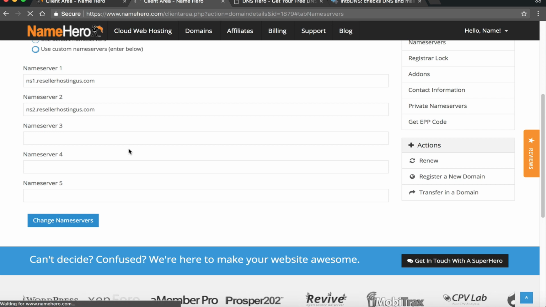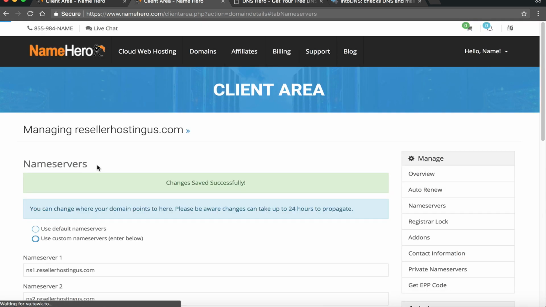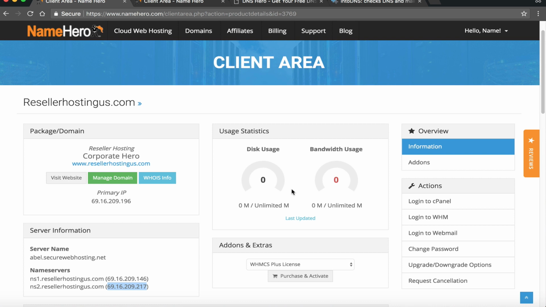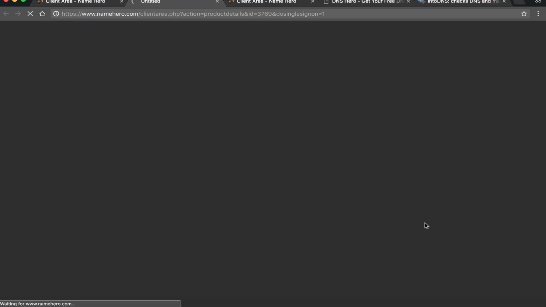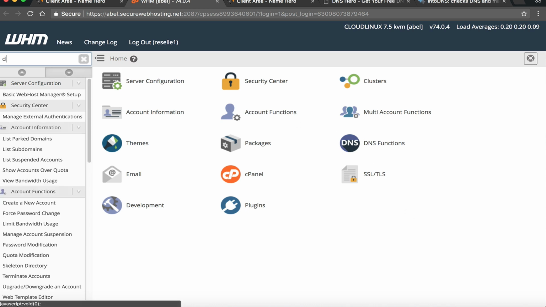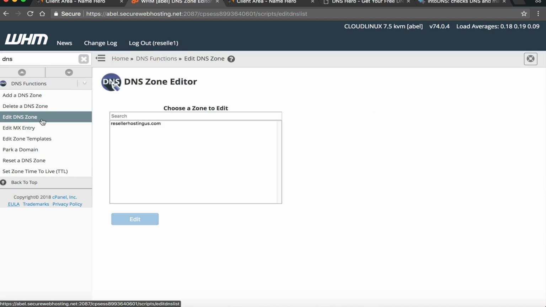Okay, there's one more thing that we need to do, and this is also one of the main purposes of this tutorial, which is to edit our DNS zone file to use these. So I'm going to go back into my client area, and I'm going to click Login to WHM under Actions. Web Host Manager, this is the control panel where you control all of your customer domains and websites. This is how you create a new customer, as you do it inside of here. If you're using WHMCS, it'll automate this process, but ultimately, this is where you have full control over your customers. So I'm going to go to DNS, and I'm going to click Edit a DNS Zone.